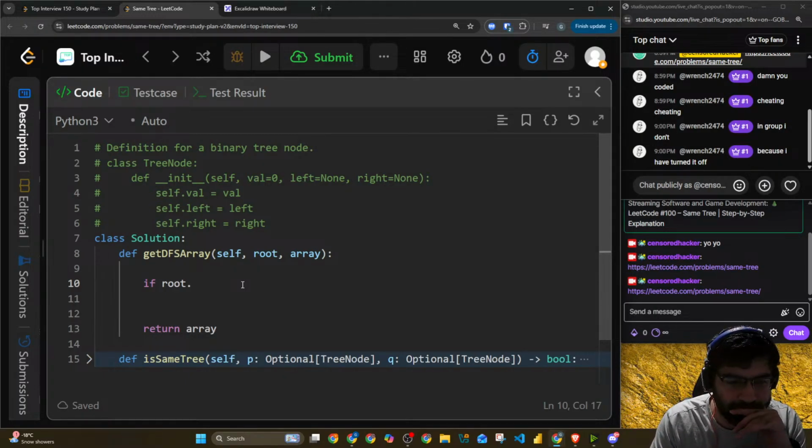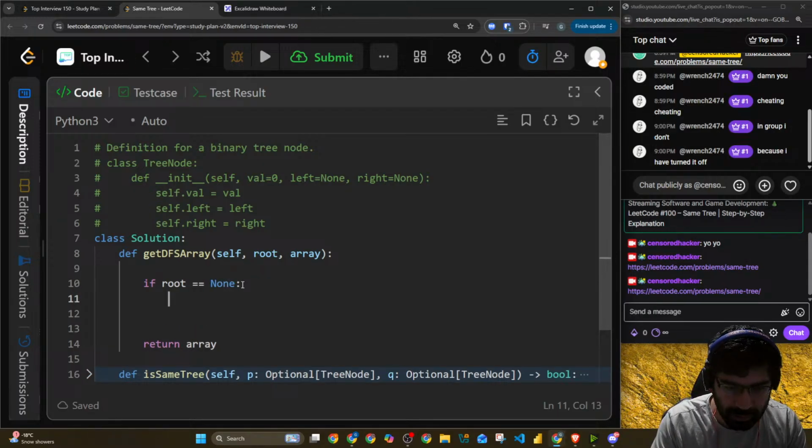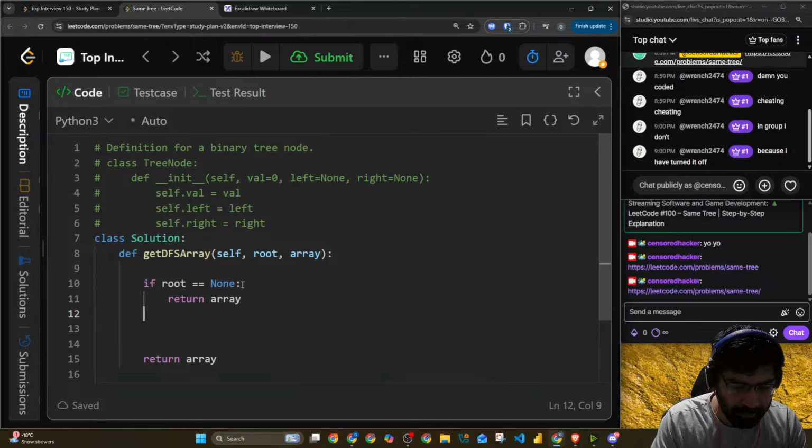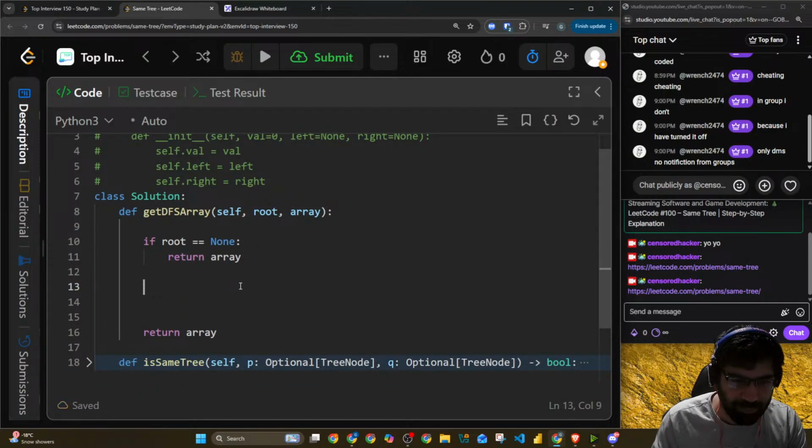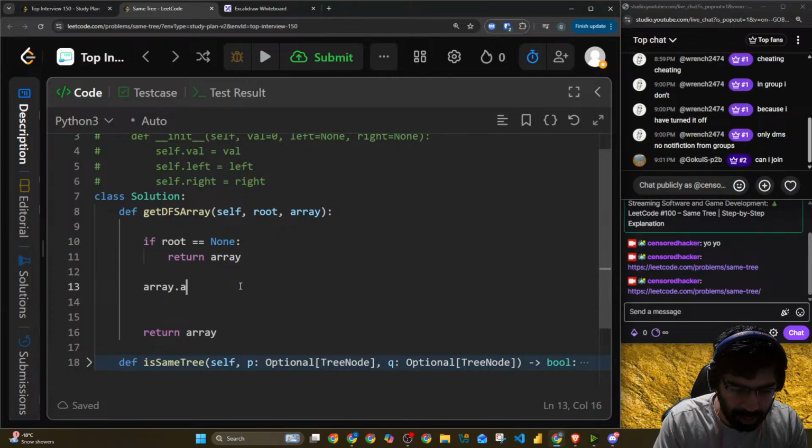Wait. Okay. So we have this. Let's see. If root equals none, return array, whatever the array was received. If root dot left. Oh, I see. So if root is none, return this, else we'll go to the left child and first we'll add the root. So array dot append root dot val.